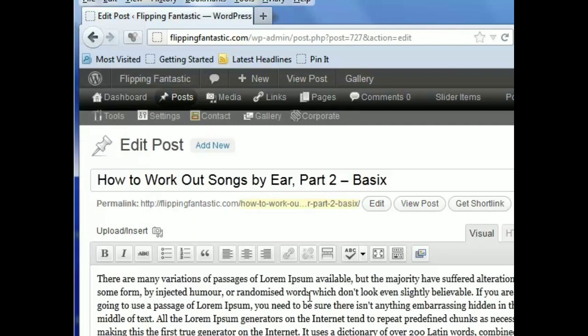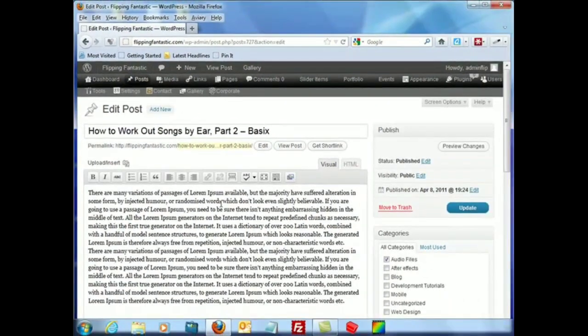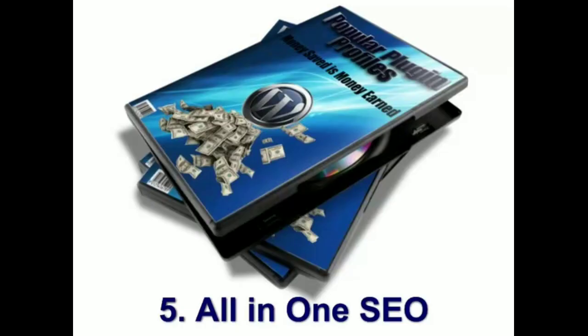Why you need it: search engine optimization ranking is very important. You can add some keywords. You can add a description. I don't know about you, but money saved is money earned.